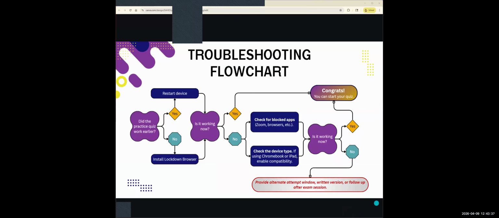So here's a simple flow chart that we can use to, in the moment, try to troubleshoot if you're having an issue with Respondus. Really, it all starts with one question, which is asking the student, did the practice quiz work earlier? And if they answer yes to that, then they need to restart the device. That usually will solve the problem.